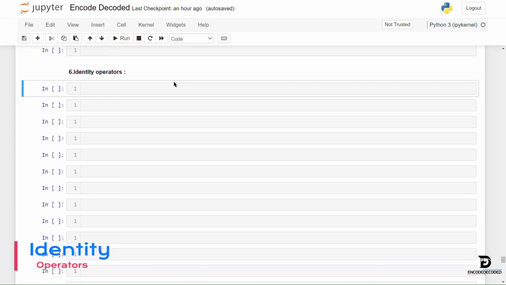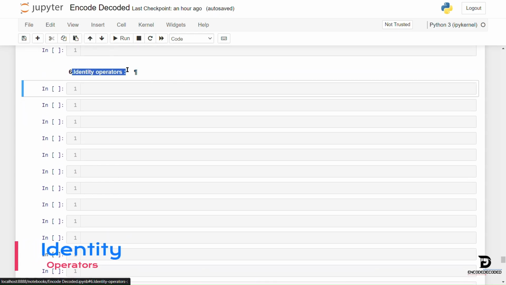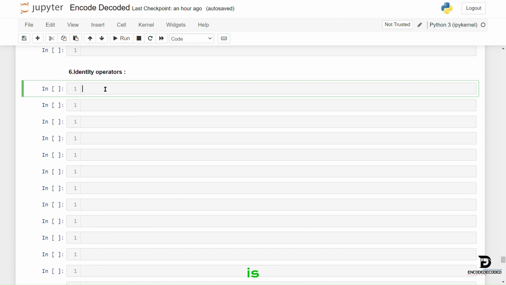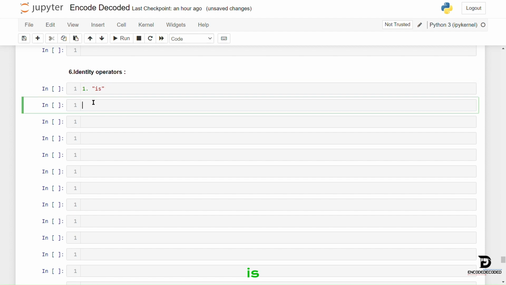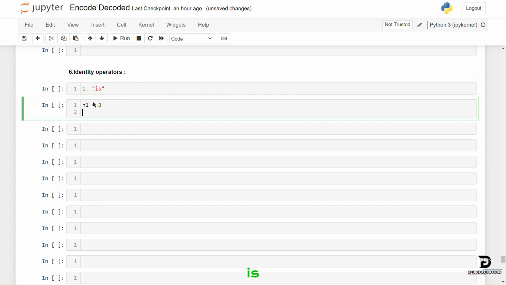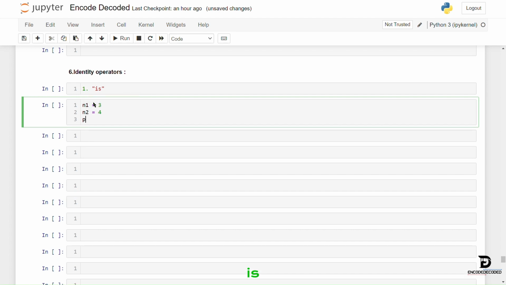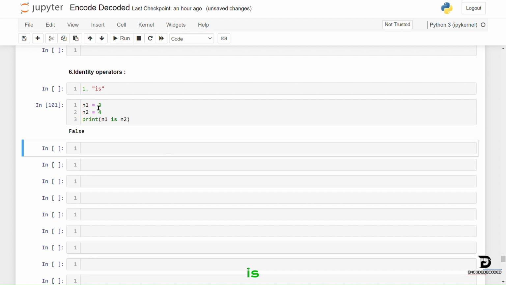Now the next type of operators are identity operators. Here we are going to check whether the number or string, both are the same or not. The first one is the is operator. Let's take an example, n1 equals 3 and n2 equals 4. Now let's check whether n1 is n2 or not. For that, print n1 is n2.